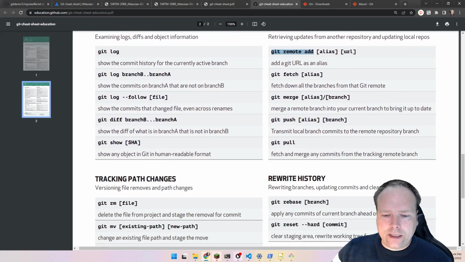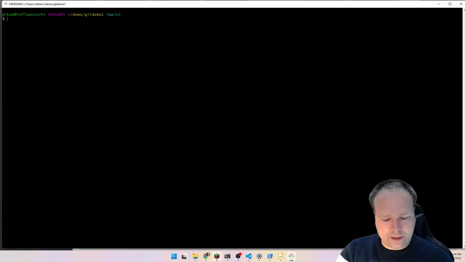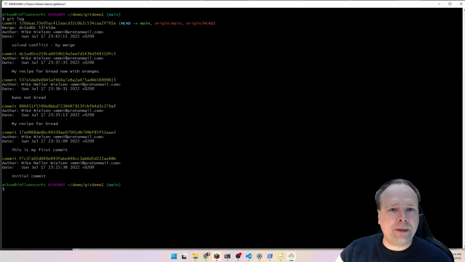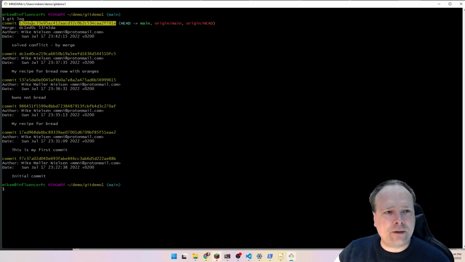So let us write git log and see what happens. This says that this is the main branch that we're on right now, and here we get all of these weird IDs. This means that we can also get the code.